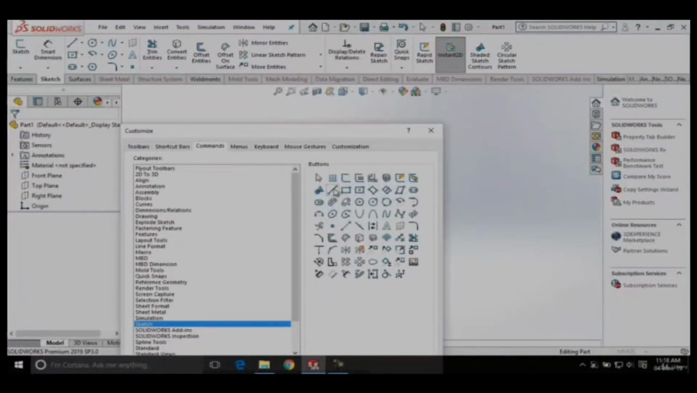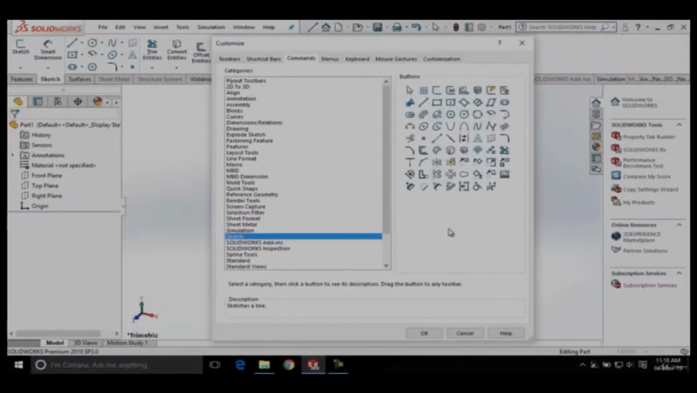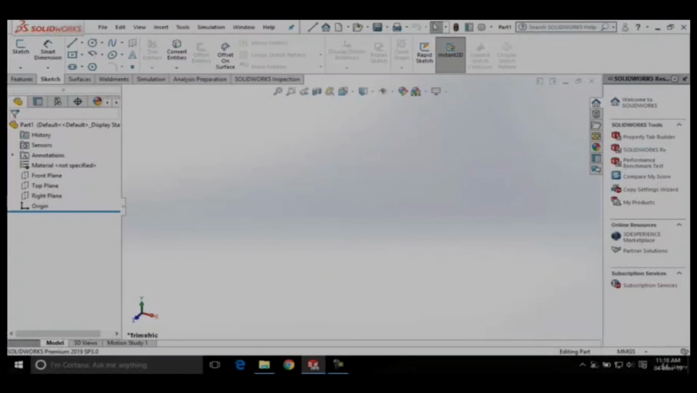You can also add these tools to the Quick Access toolbar. Suppose I want the Line tool in the Quick Access toolbar, so I will hold this tool and drag it to the Quick Access toolbar. Like this, I can see the Line tool is available in the Quick Access toolbar. After adding tools to the Command Managers and toolbars, I will click the OK button to exit from the Customize dialog.